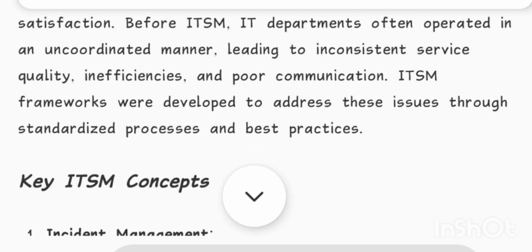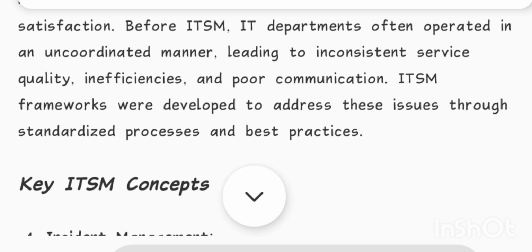Before ITSM, IT departments often operated in an uncoordinated manner, leading to inconsistent service quality, inefficiencies, and poor communication. ITSM frameworks were developed to address these issues through standardized processes and best practices.